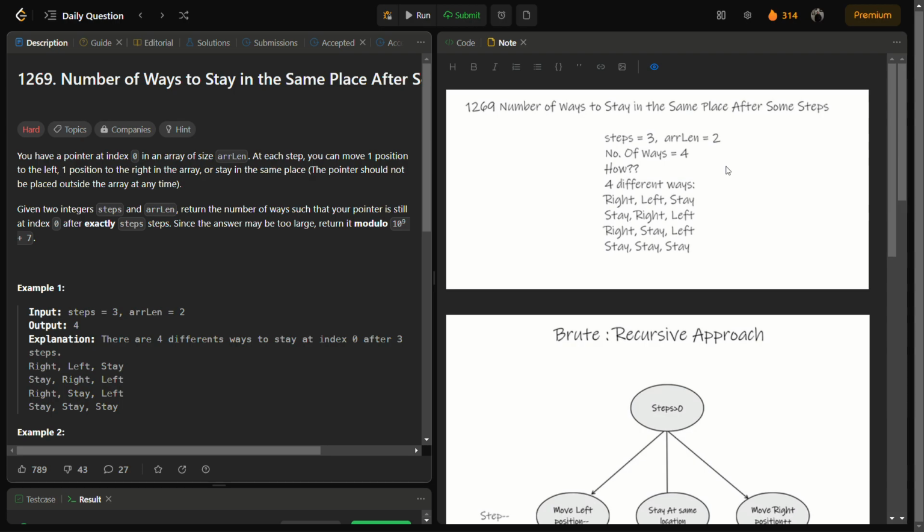And if you ask how, you can see we have 4 different ways. In the first way, you can first move to the left, then move to the right, and then stay. In the second way, you can stay, then move right, and then move left, and you are at the same position. Or you can move to the right, stay at right, and then move left, and you come back to the original position. Otherwise you stay in all the 3 steps, so you are still at the same position.